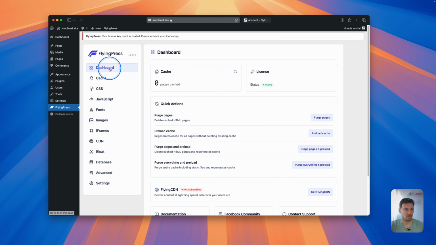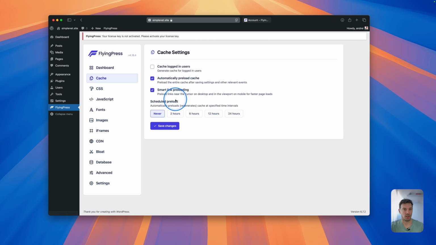Now, let's go to the dashboard. We can see here the number of cached pages. We can purge pages, preload cache. Let's go to cache. The automatically preload cache is enabled by default. Smart link preloading is enabled.